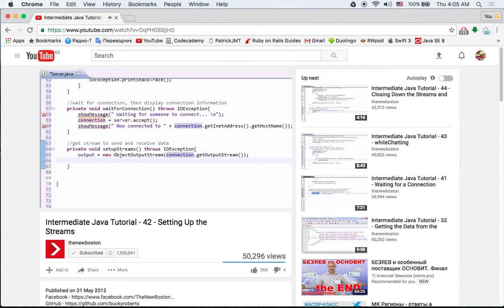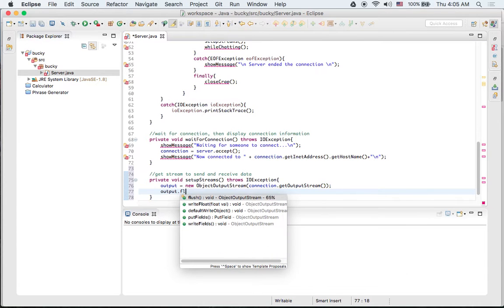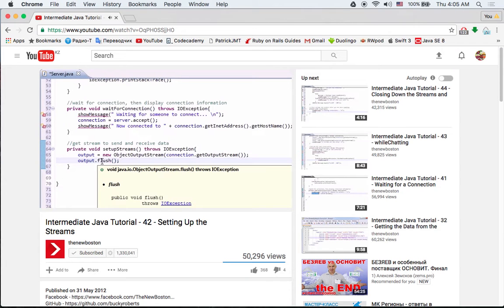So now that we have that pathway, it's just good housekeeping to do output.flush. And the reason for this is because sometimes whenever you try to send something, the way that messaging works is they have to deal with buffers and bytes, and sometimes bytes get left over in the buffer. How can I explain this? Sometimes data gets left over when you try to send something to someone else.